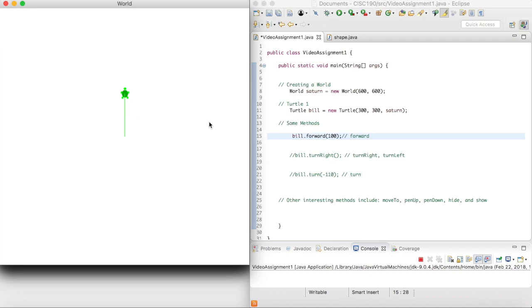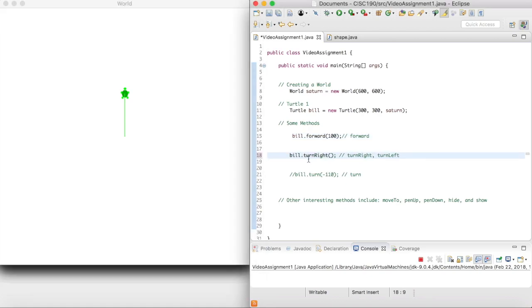Some other methods that I can use to control him are the turn right and turn left, and I already got some code set up here. So if I want Bill to turn right, again I just call him and then specify the method, so he's going to turn right, and automatically the turn right method moves him 90 degrees towards the right, so I don't have to specify a value. Likewise, the turn left method will cause him to turn 90 degrees towards the left, and running it will show exactly what that does.